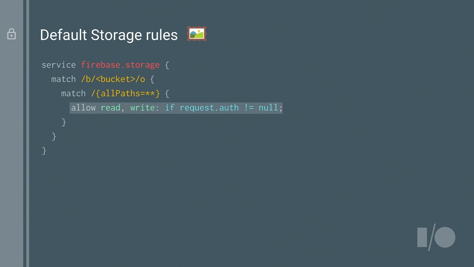So these rules are equivalent to the default rules for the real-time database. There are a few differences in the actual conditional. So auth has moved from a top-level variable into this request variable. And the request is going to contain all of the information about the request that is being made, the read or the write. So let's look at a few more examples.